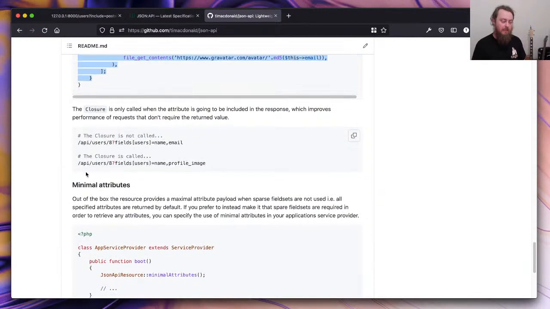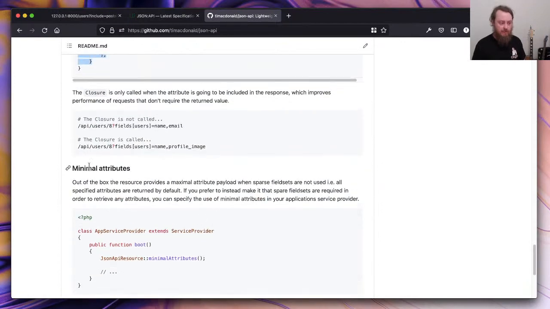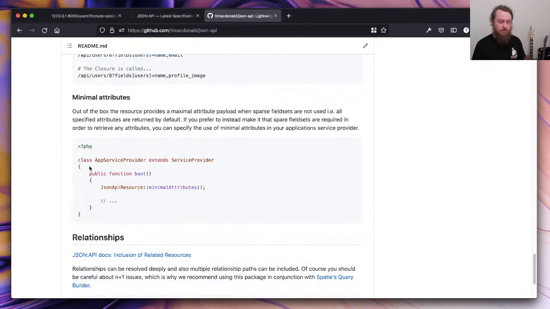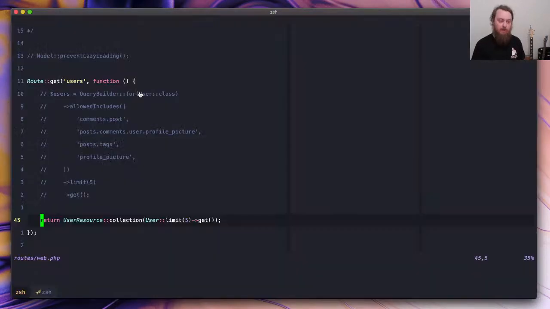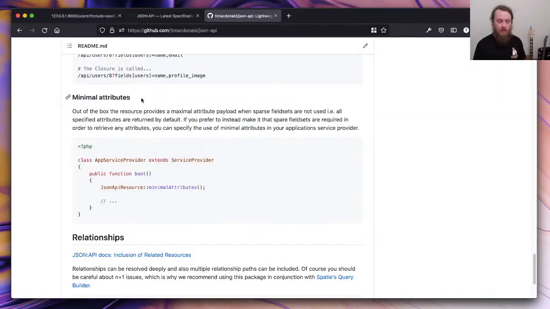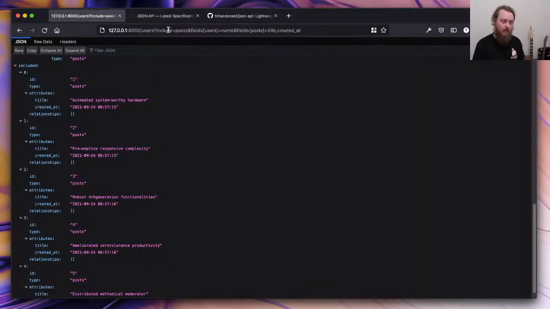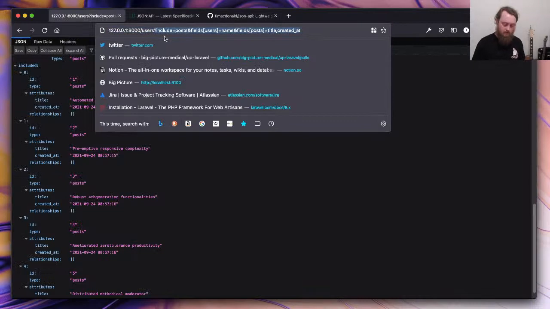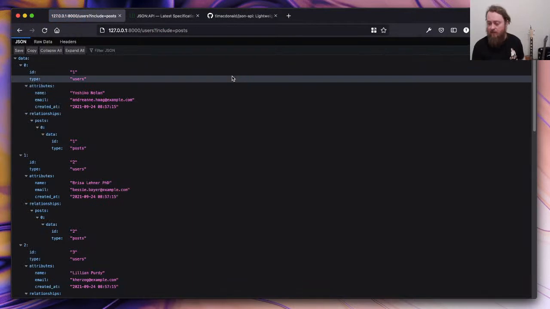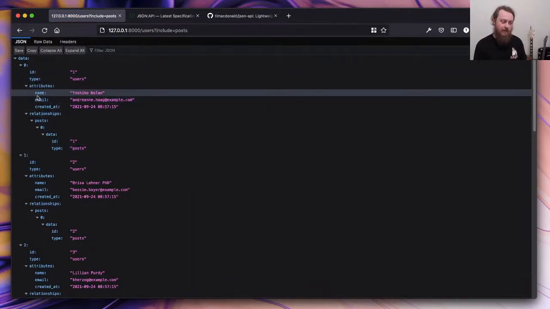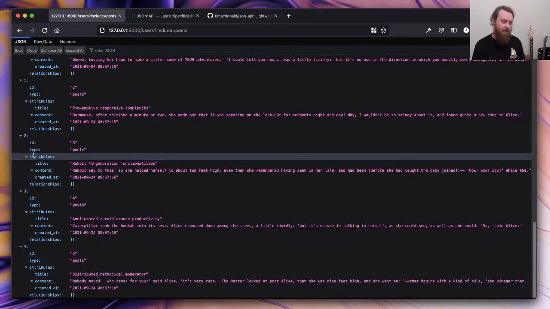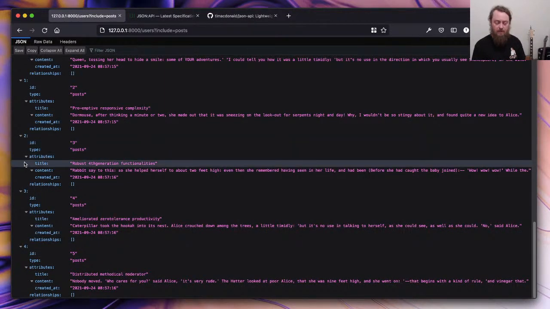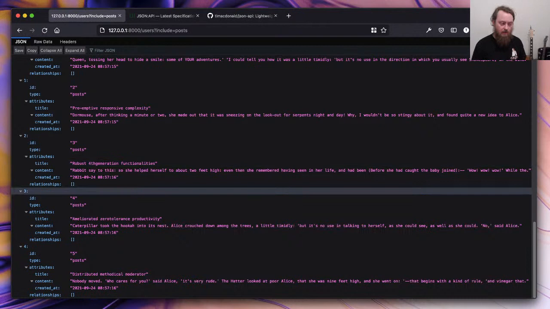And then, okay, so this is the next thing I'm going to show you, which is minimal attributes. So out of the box, this thing gives you a maximal data set. And what I mean by that is when I include the users and their posts, you can see we get a maximal data set where all the attributes that are defined come through for all objects.